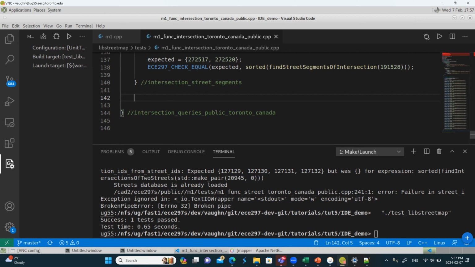So let me hide these floating windows. Okay, so I expected that, right? Because now I don't have all this other garbage. Just got the one test.